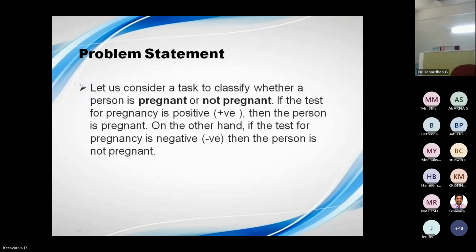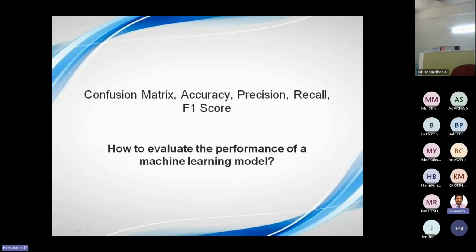Yeah. I will enter into performance metrics of machine learning. At last I will enter into performance metrics of machine learning. Some of the excellent performance metrics: the first one is called the confusion matrix, the second one is accuracy, the third one is precision, the fourth one is recall, the fifth one is the F1 score.